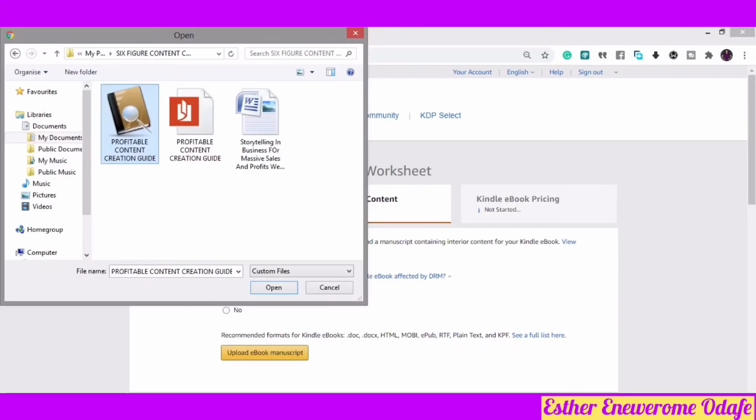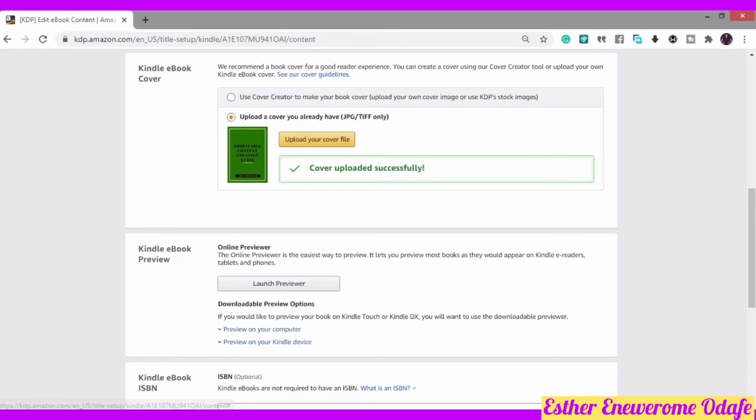So let's get to the next stage, which is Kindle ebook cover. Okay, so in Kindle ebook cover, if you already have your book cover design created using any tool you like, for me I used Canva to create my book cover design and it came out really well. Your book cover needs to be in either JPG format or TIFF format only. That's the only acceptable format for book cover design. So if you have your book cover ready, make sure that it is in JPG. If it's not in JPG, then go convert it to JPG format. If you don't have your book cover design ready, you can click the option above that says use cover creator to make your book cover.